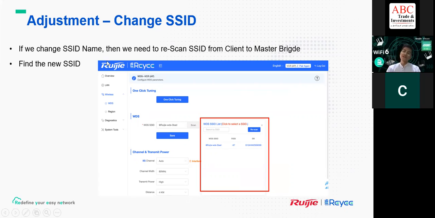Somebody may change the SSID and then complain, saying they couldn't connect anymore to the master bridge. That is because they changed the SSID, so they need to scan from the client side and configure again. This is an important part.